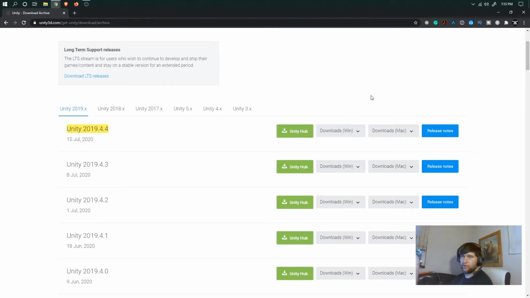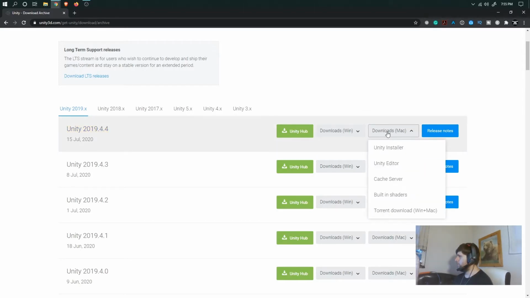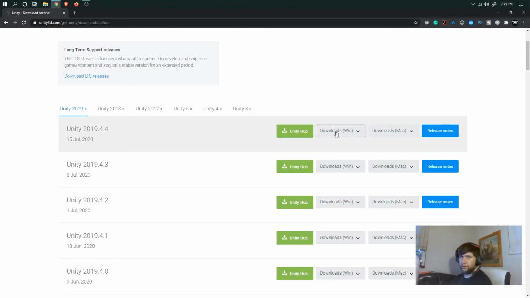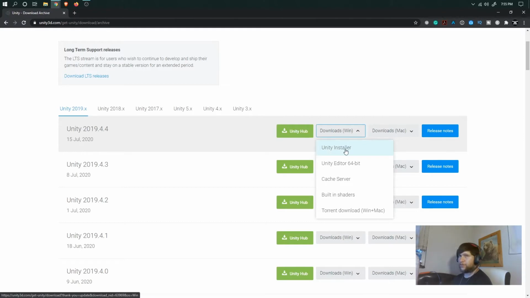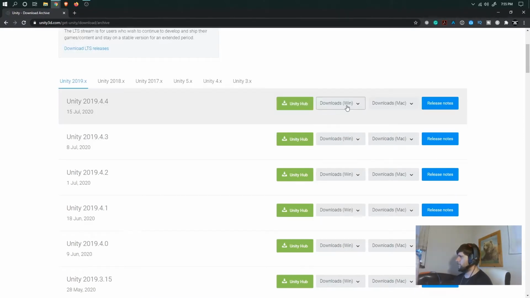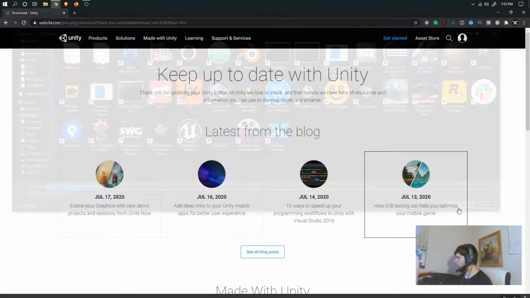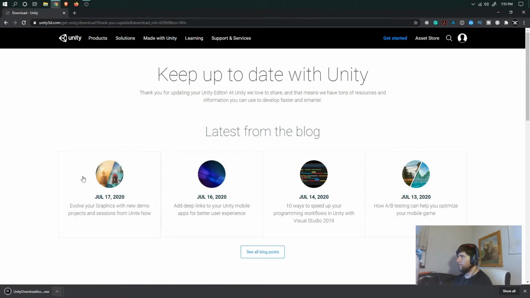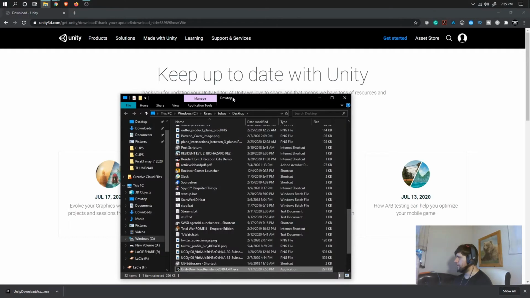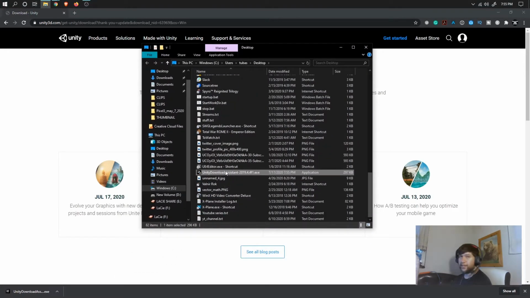If you're a Mac user, you can go here to Downloads and choose Unity Installer. If you're Windows, you can choose Unity Installer from there. So yeah, I'll choose Unity Installer. Alright, so it has finished downloading, and it's right there. And that's pretty much how you download it without Unity Hub.